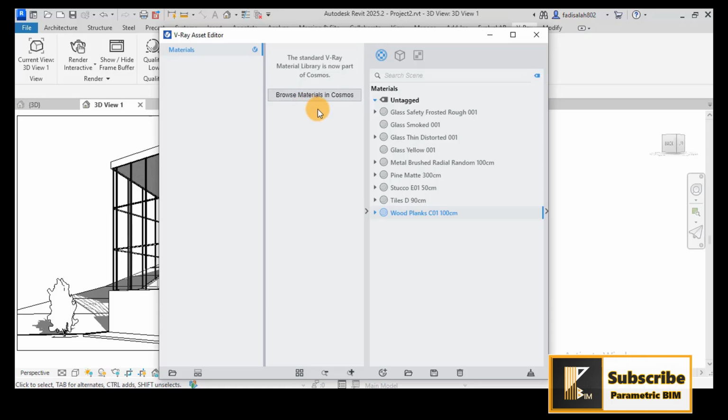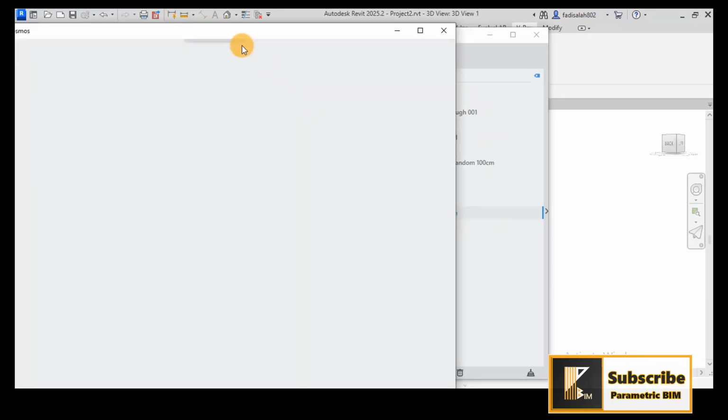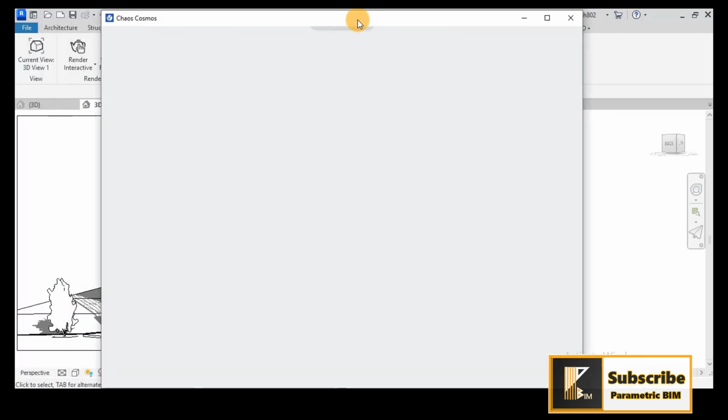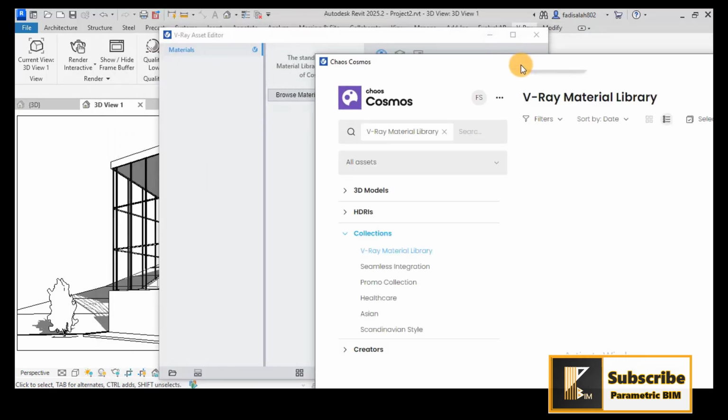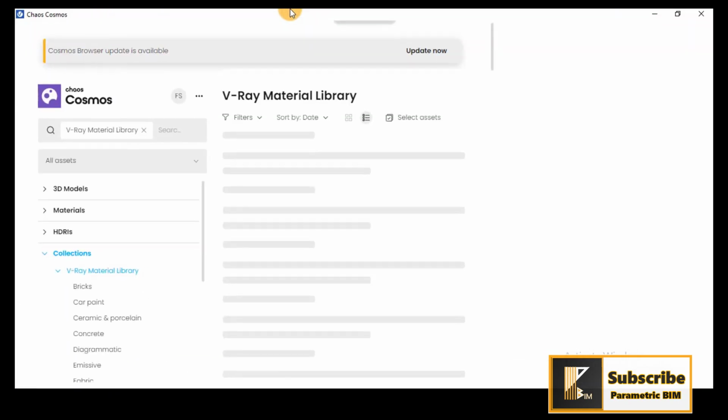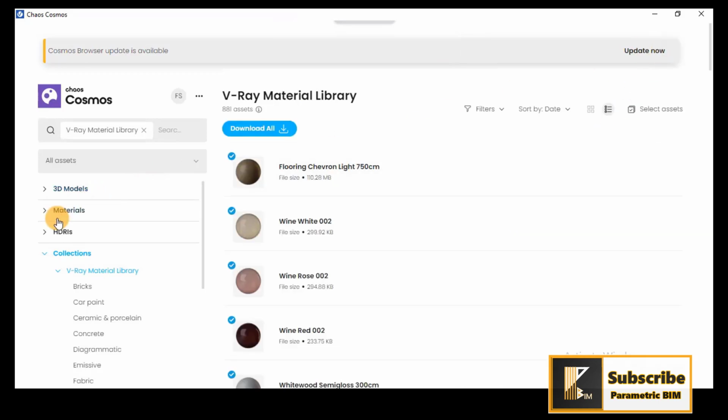If you haven't got anything here, don't worry, you can browse material in Cosmos, which is called Gauss Cosmos. Let's have a look at Gauss Cosmos first and then return to the material asset. If I expand this, here on the left side we have the 3D models, materials, HDRI, which are related to the background and the lighting of the background, and the collections and creators.